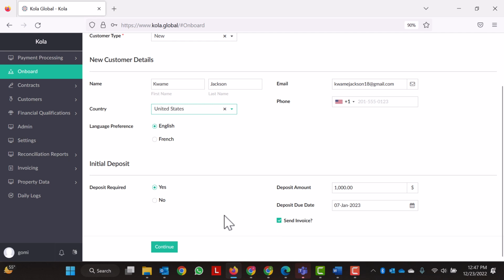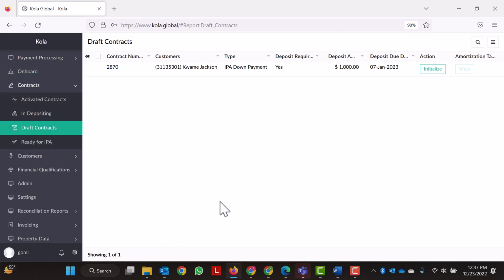But at this point, we've done everything that we need to do in terms of preparing to onboard Kwame Jackson. So let's hit continue. And there you'll see Kwame Jackson is now in the system.